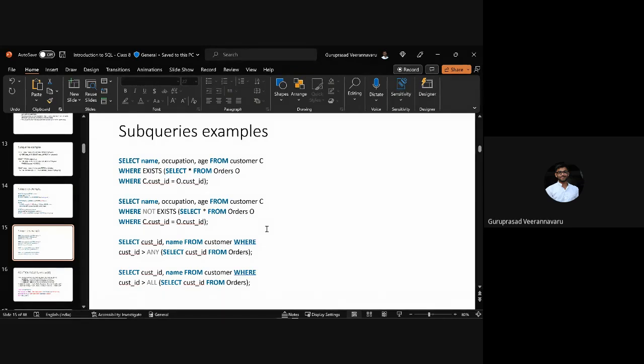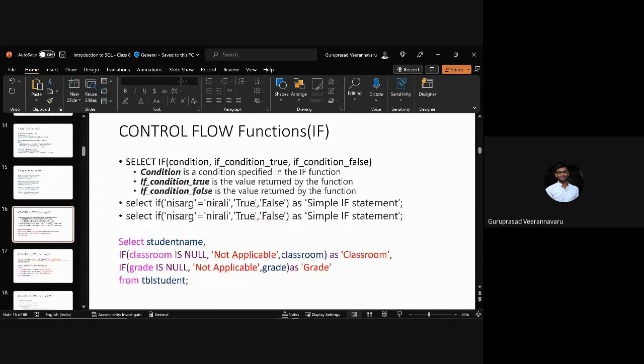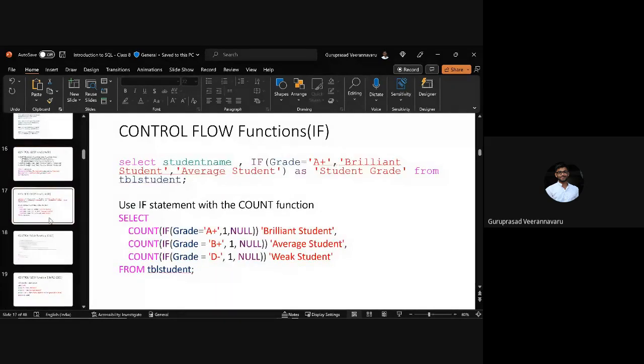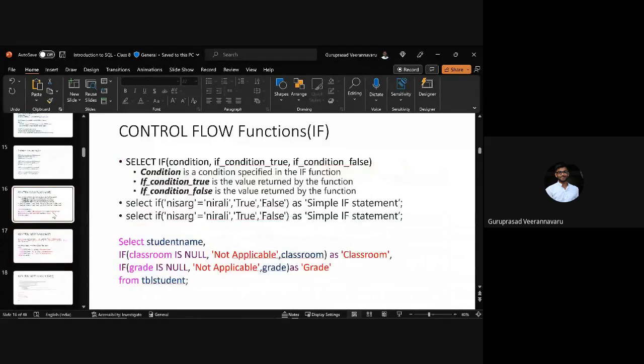Okay. So now after this, let us discuss control flow. Okay. I think enough for today. We'll do the rest of the parts tomorrow.